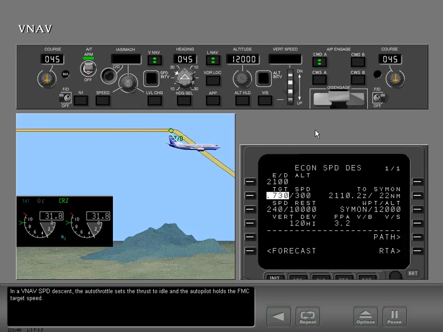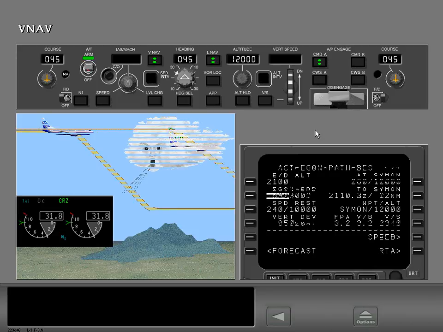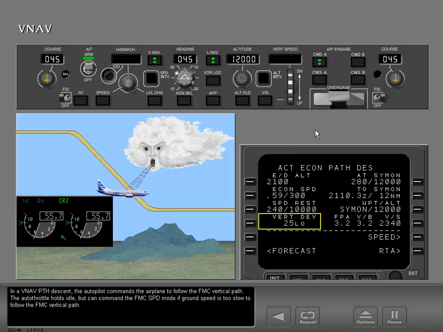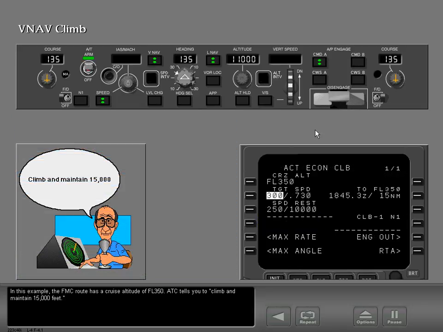In a VNAV speed descent, the autothrottle sets the thrust to idle and the autopilot holds the FMC target speed. In a VNAV path descent, the autopilot commands the airplane to follow the FMC vertical path. The autothrottle holds idle but can command the FMC speed mode if ground speed is too slow to follow the FMC vertical path.